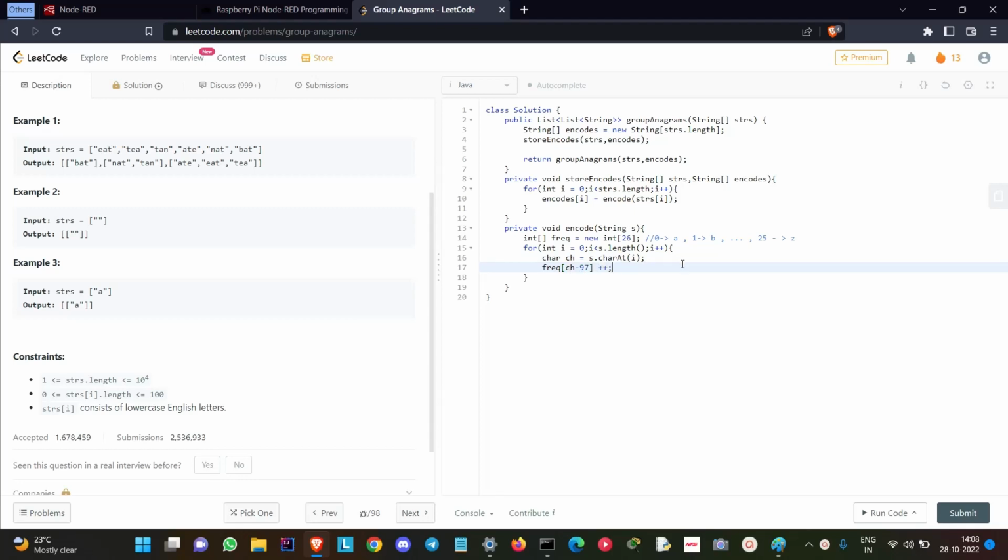Why are we doing this? The ASCII value of a is 97. We'll subtract 97 in order to get 0. The same goes for b. b's ASCII value is 98. When we subtract 97, we'll get 1. So we are subtracting it in order to get the position of the index in the frequency array.